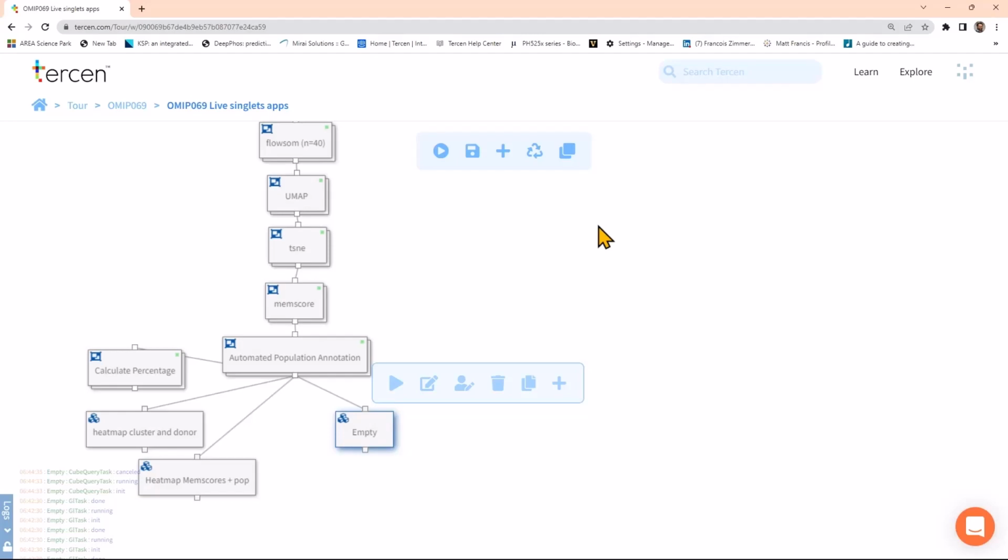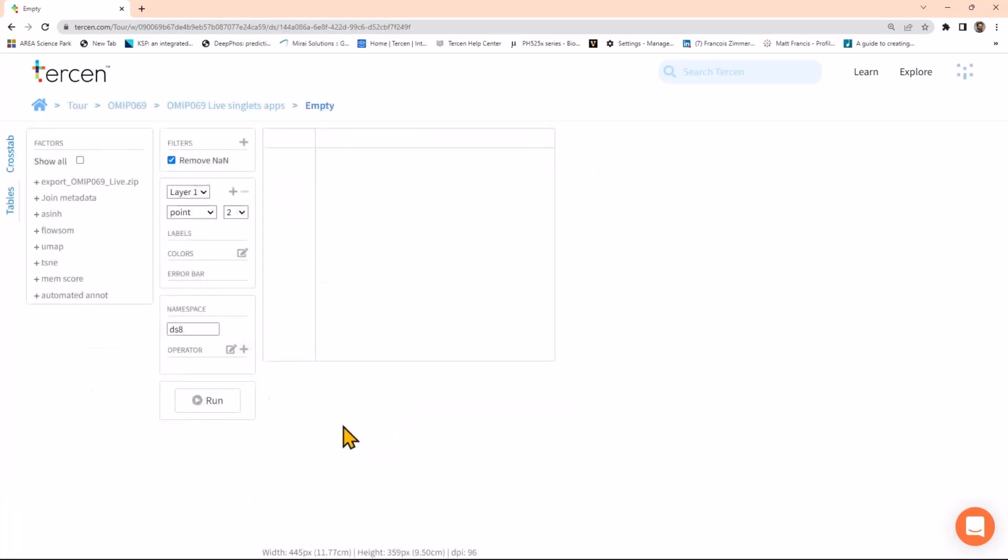and computations. I've prepared a totally empty data step at the very bottom, so as I show you how to build it up, let's double click on the empty data step, and it opens up and shows you on the left here all the factors that are computed in the data analysis workflow. And you'll recognize the workflow on the left, going from the export to the joining of the metadata to the pre-processing, the FlowSOM, UMAP, t-SNE, Mem Score, and automated annotation. So let's build up something.